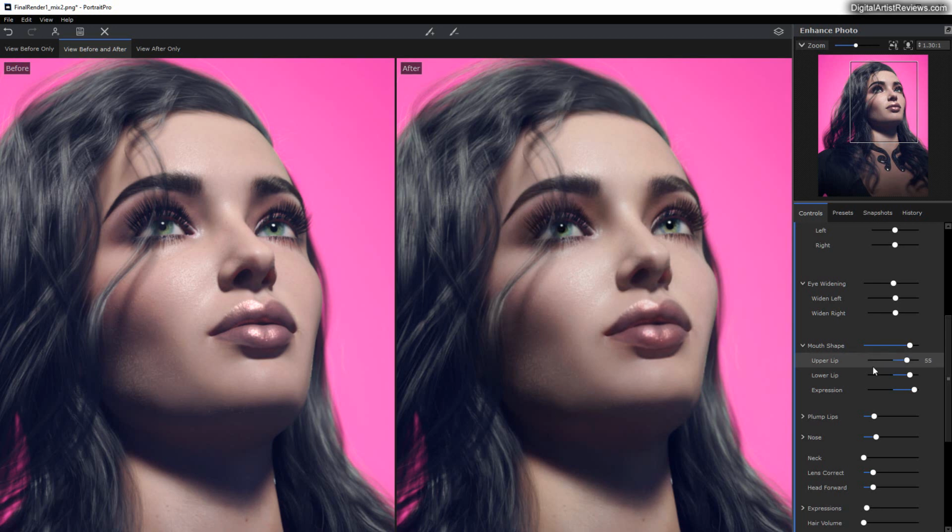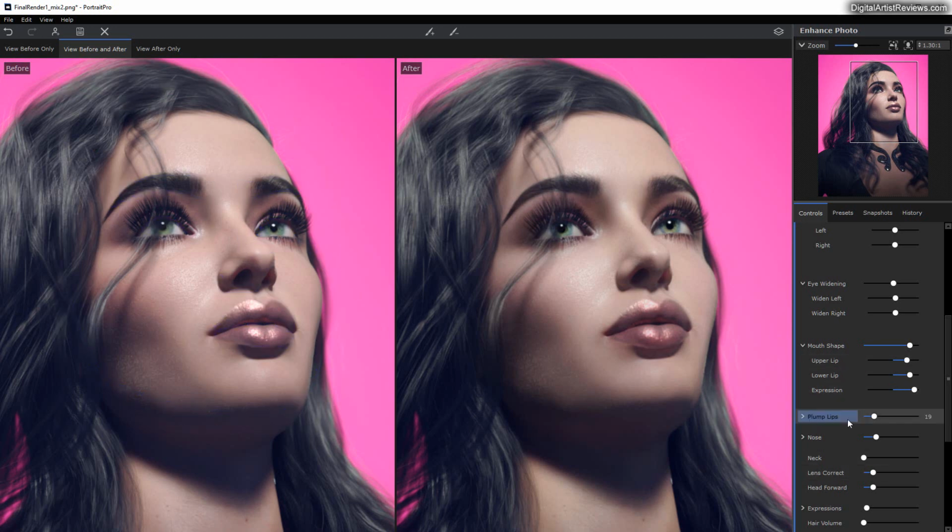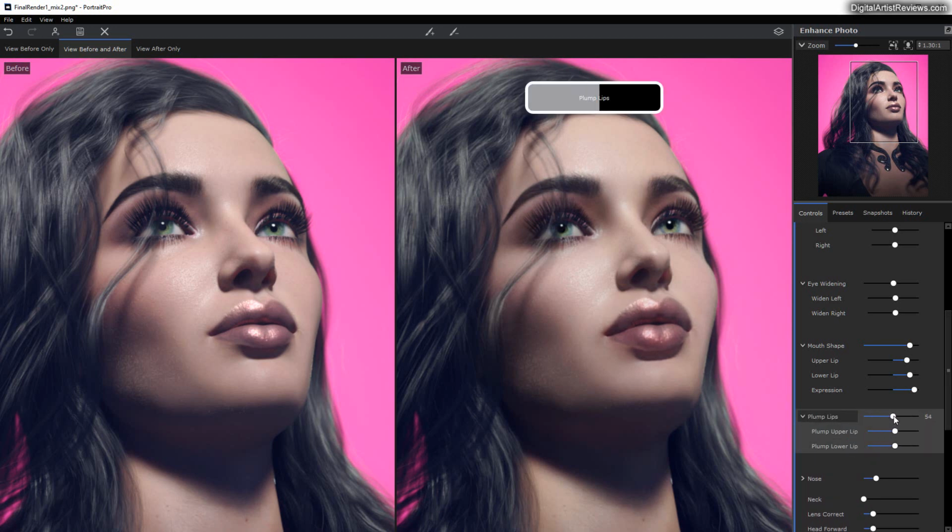This is great because it just makes the face more natural. It doesn't look that static or robotic. Plump lips, of course, is something that makes your character look more sexy, and you can of course go too much of that, or you can go just a tad if you need to. These lips are pretty good. I wouldn't mess with them. Maybe you can do just a tad.